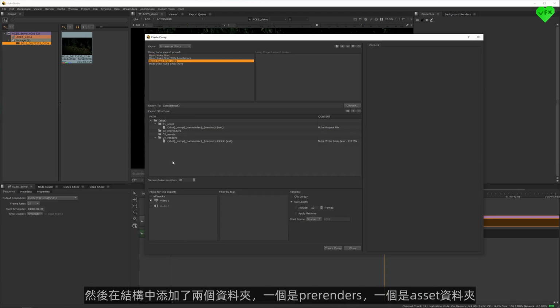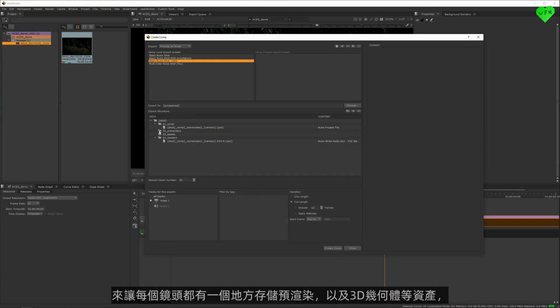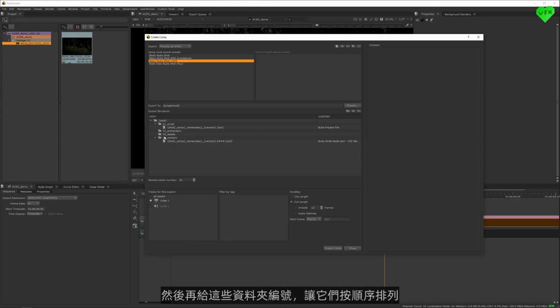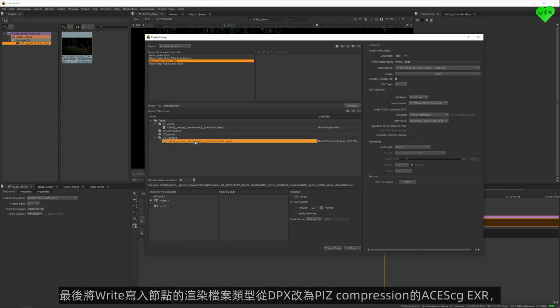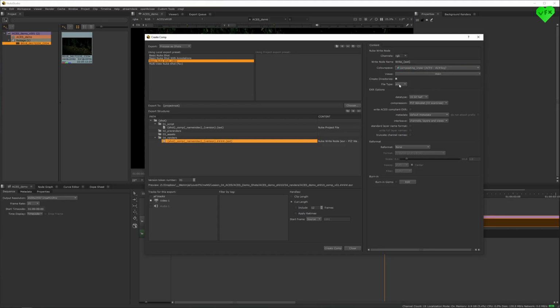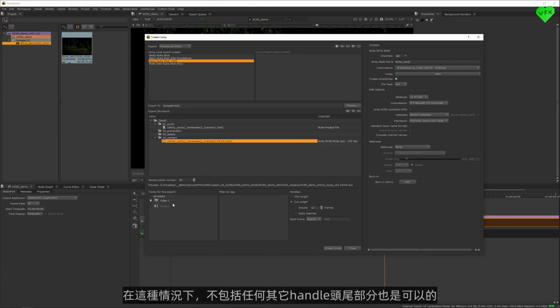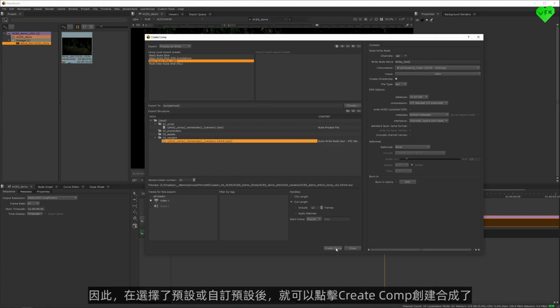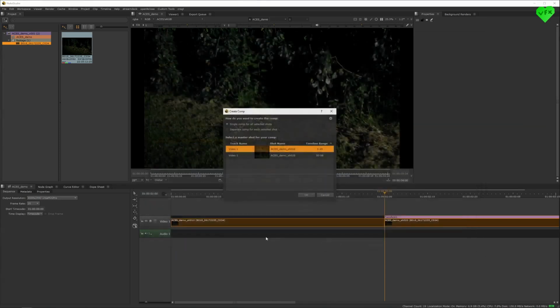Then I added two more folders to the structure, a pre-renders and an asset folder, to have a place for every shot to store my pre-renders and assets like 3D geometries. Then I gave the folders numbers to have them in order, and finally, I changed the render file type of the write node from DPX to ACES CG EXRs with a PIZ compression. The track selection is fine, and not including any handles is also fine in this case. So with this preset or your custom preset selected, you can click on Create Comp.